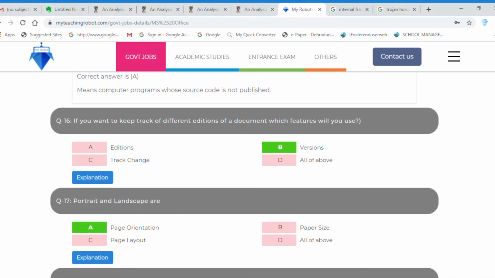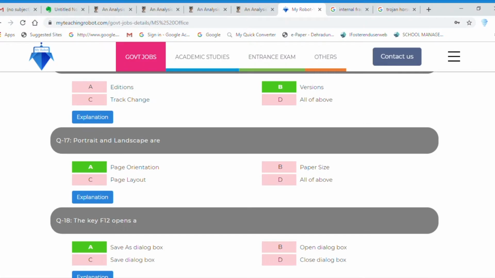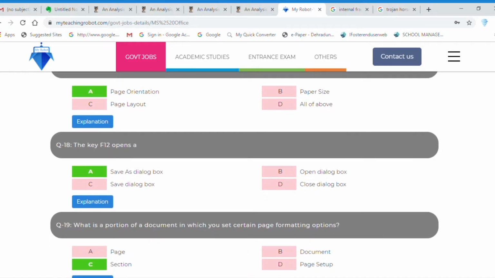So the feature that will be providing us the track of the different editions of a document would be versions. The next question is portrait and landscape are basically page orientation schemes that tell you whether to take the page in portrait view or in landscape view. The key F12 opens a save as dialog box.